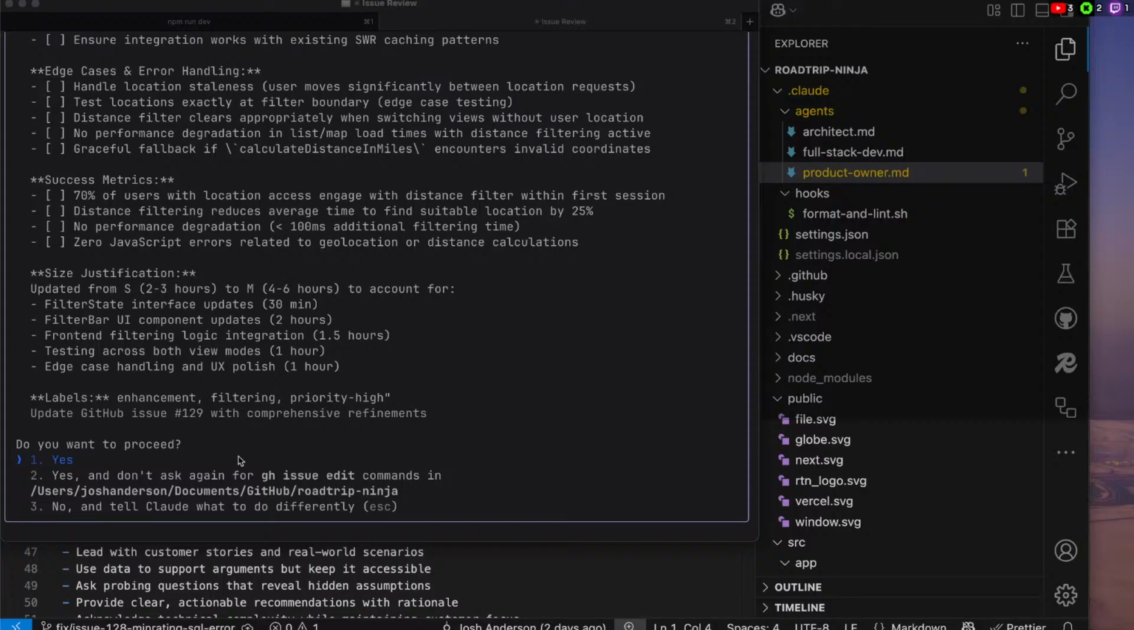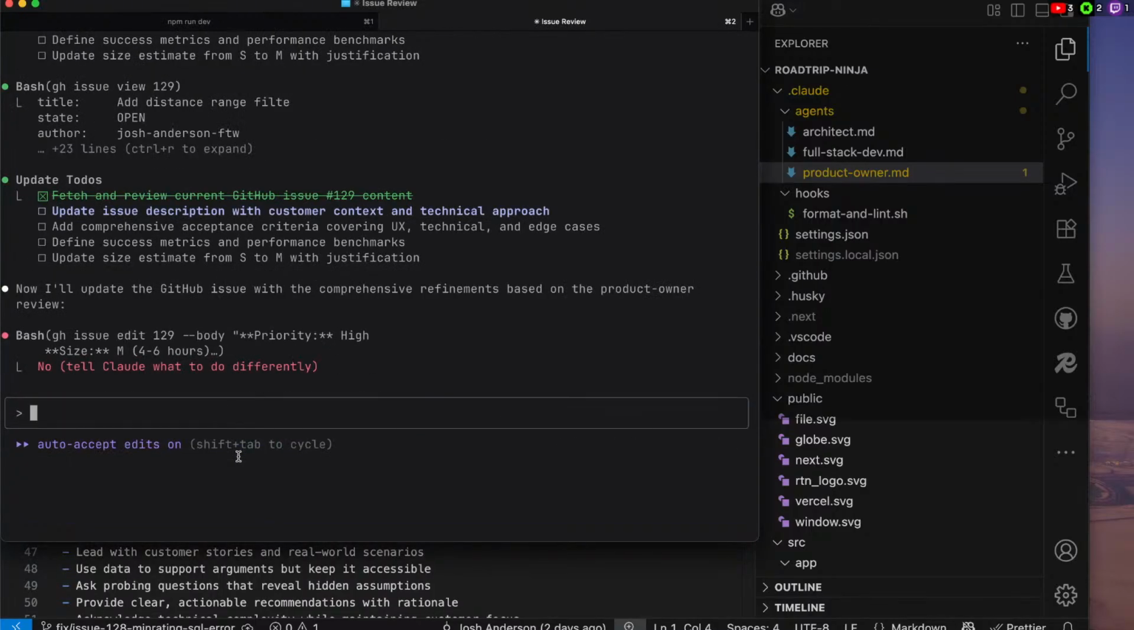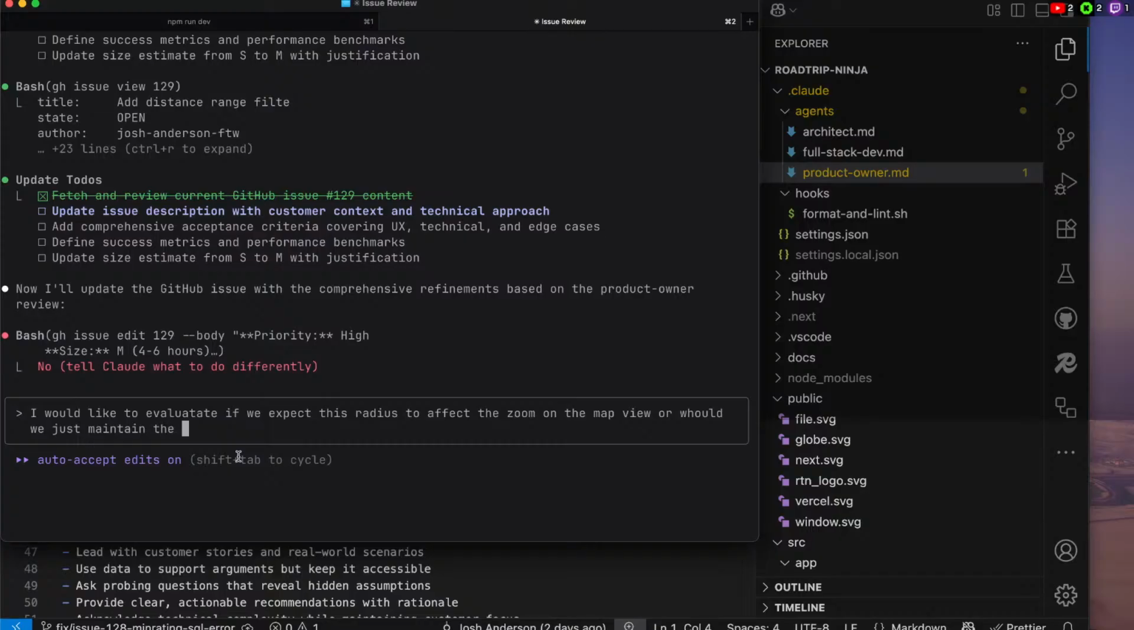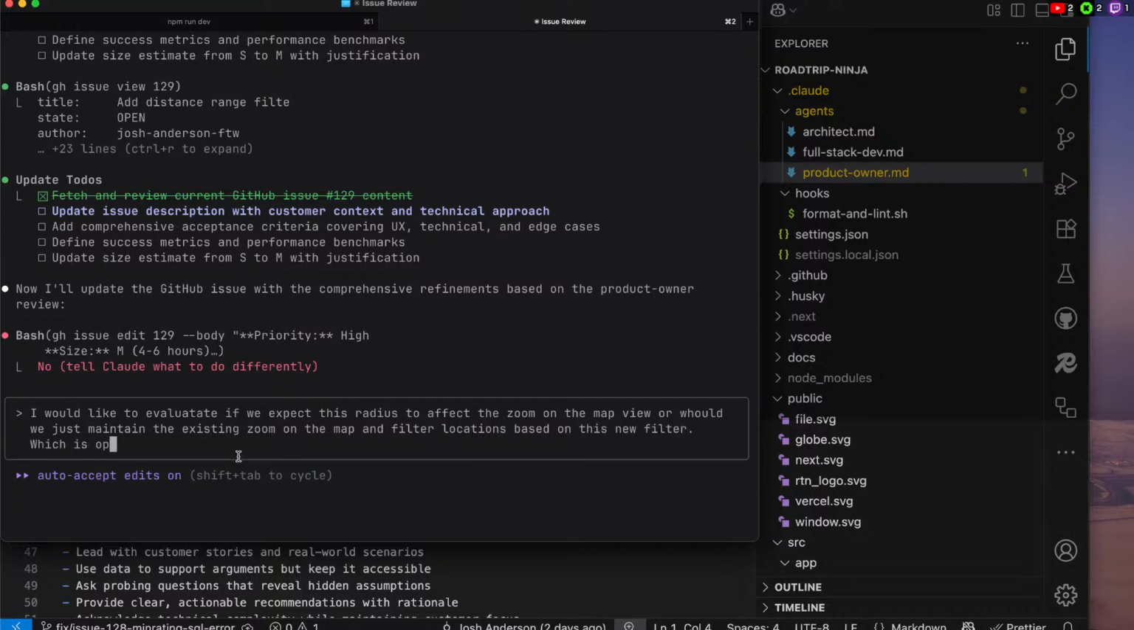I want to ask a question here. I would like to evaluate if we expect this radius to affect the zoom on the map view, or would we just maintain the existing zoom on the map and filter locations based on this new filter, which is optimal for our users.